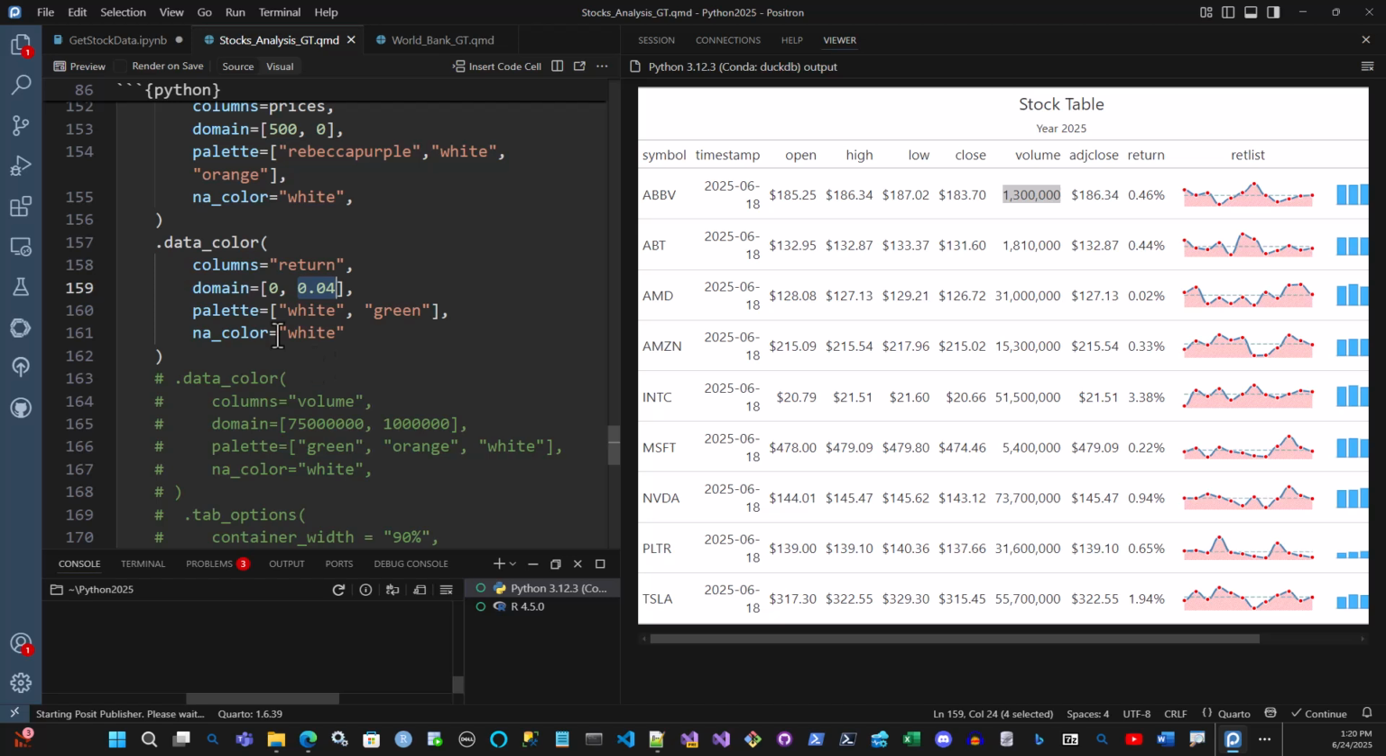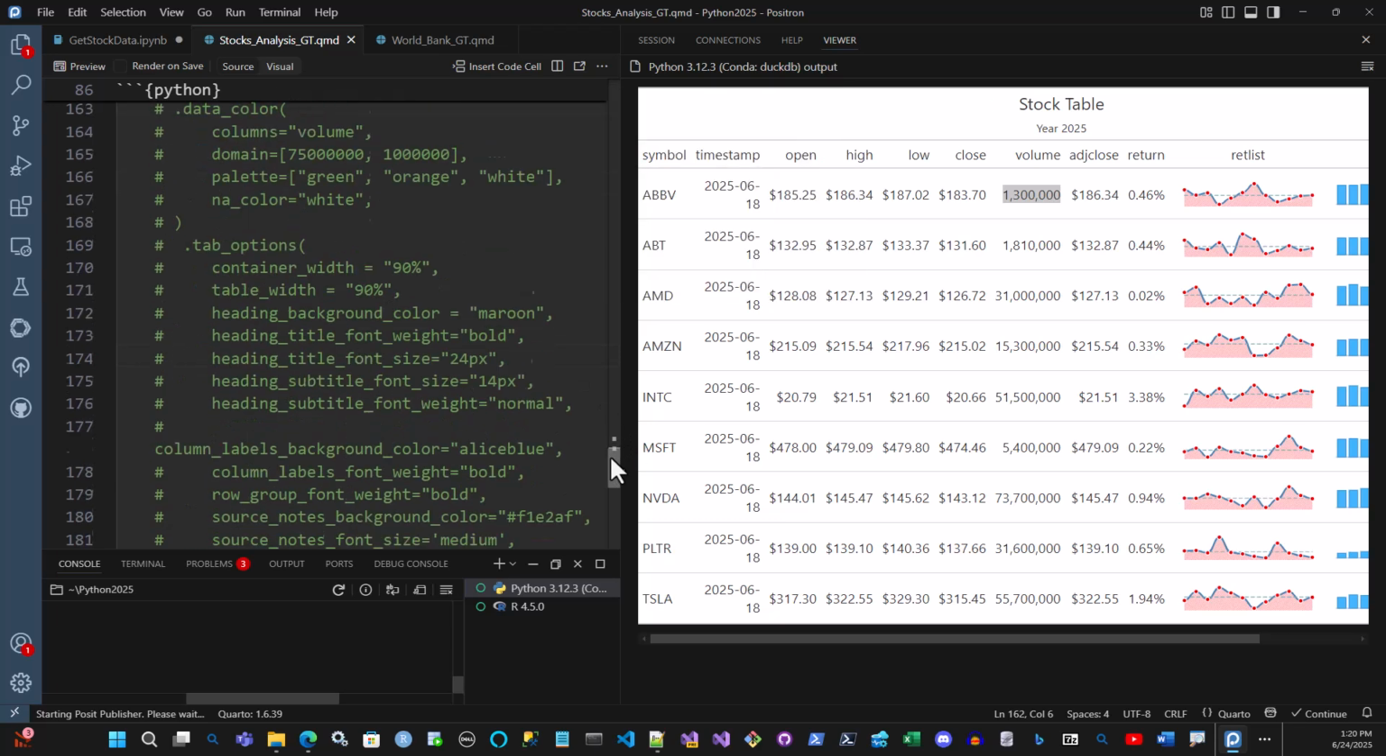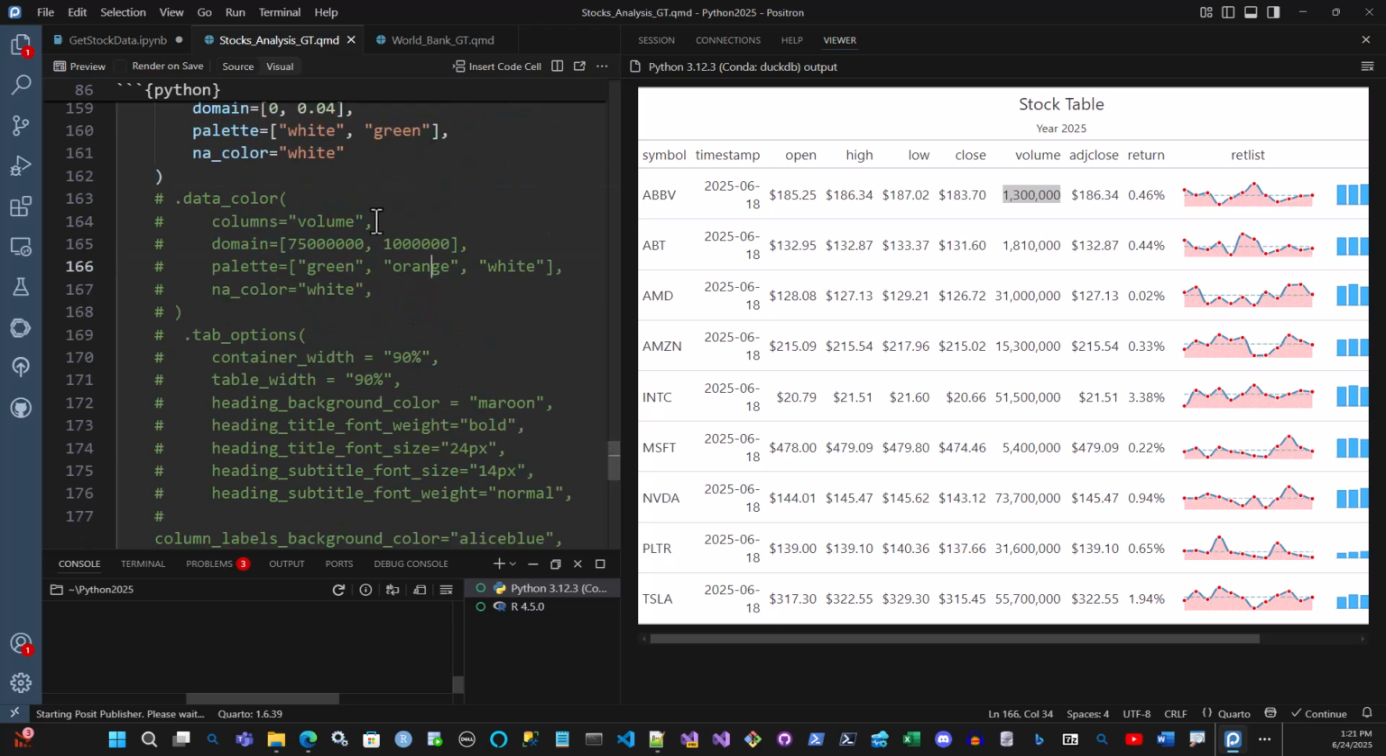And I have these palettes that I create from white towards green. So when it goes higher, it goes green. When it's lower, it goes white. And if you have no value, you can use NA color like this. All right. So that's this last one here.